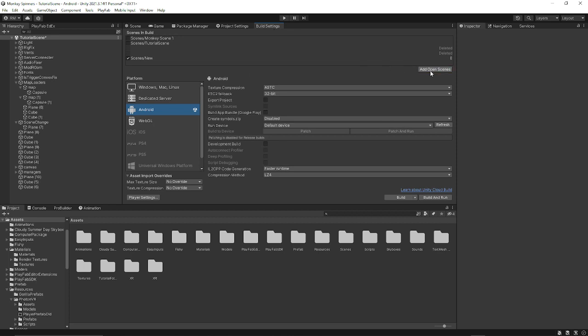What you need to do to add open scenes is go to build settings and click add open scenes. And it's that simple. And make sure all of these are checked. I don't have them checked because these are my old scenes, but this is a tutorial scene, so I might as well check it.